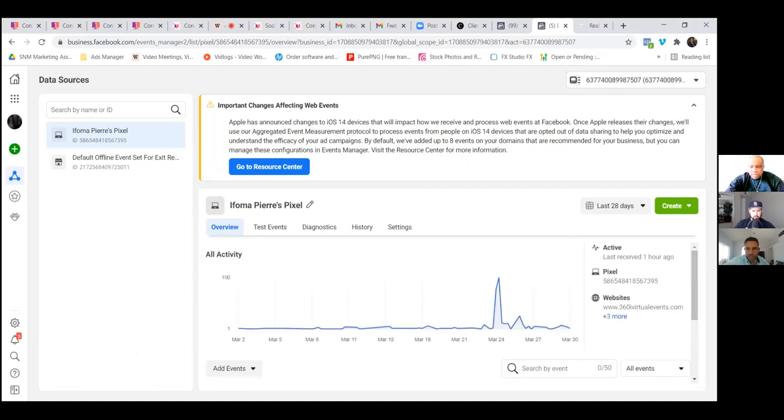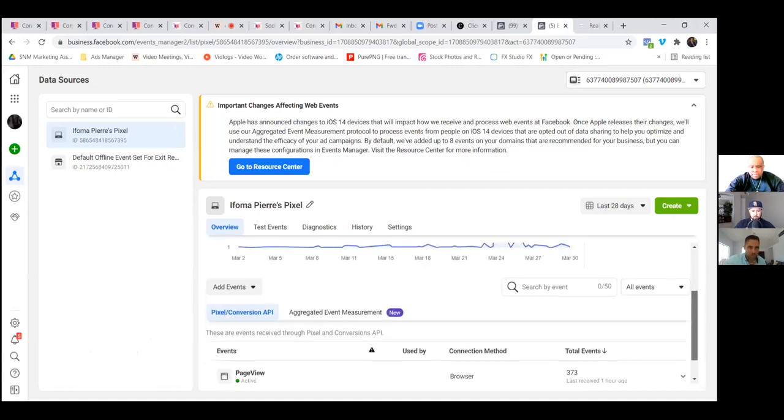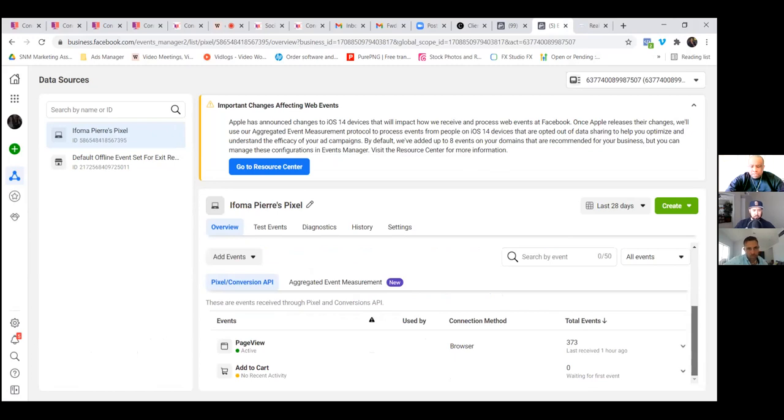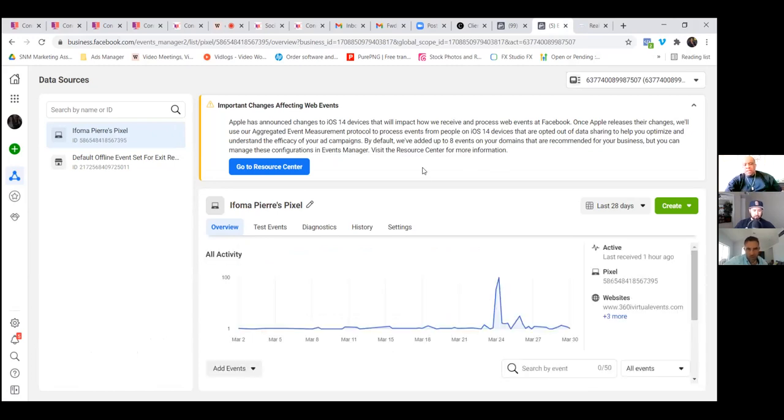This is the pixel I told you I'm going to set up from what you taught me. I've been having it running for a while, and I think I have way more than 100 people that hit that. Awesome, man. So that's multiple ad sets. Do whatever you need to do to your account here, and then on our next call we can go in and run a full blown ad if you guys want.